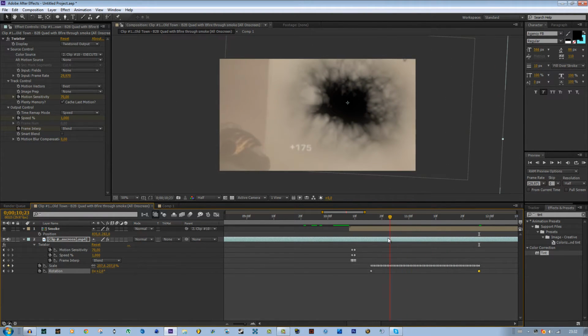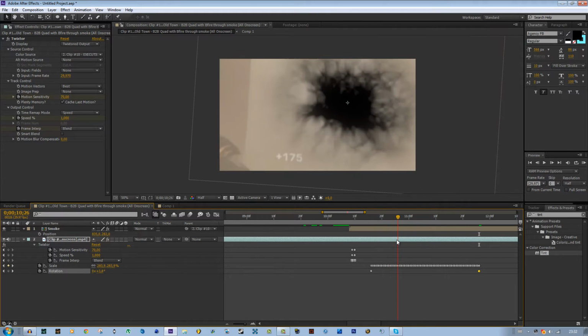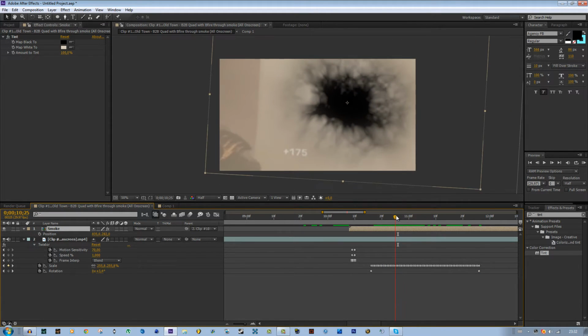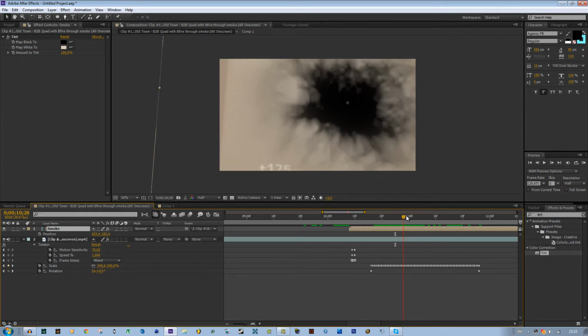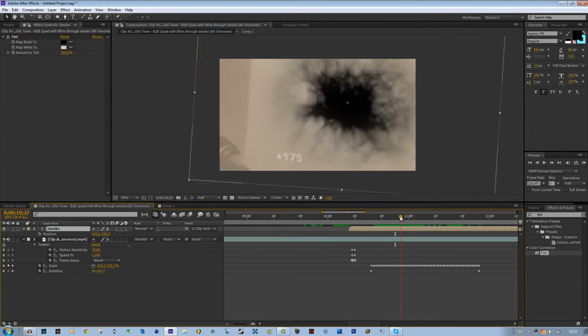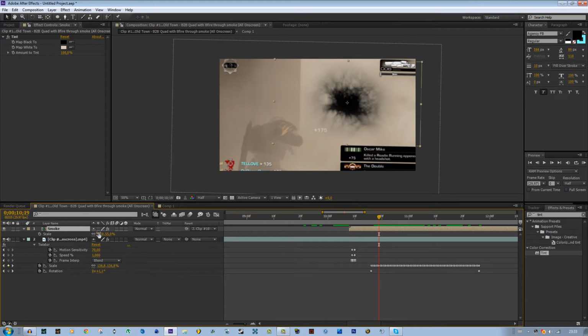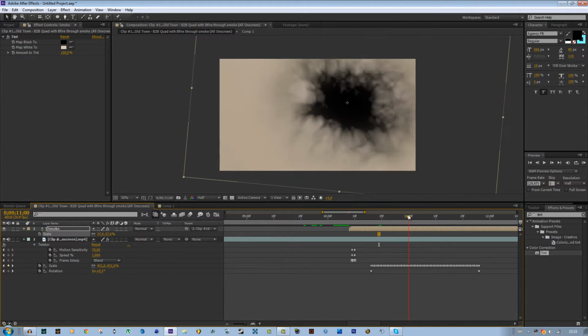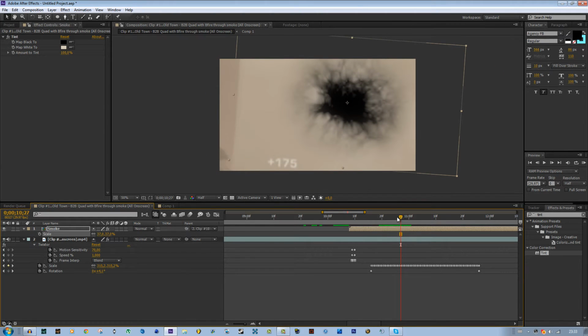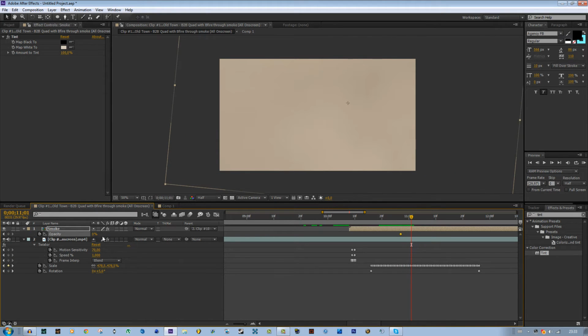Alright, so the next thing is we want this to appear. Somewhere over here, I guess. This thing could be smaller. It's a little bit too big. Yeah, like this. And now fade it in over here. Opacity 0 goes through 100.